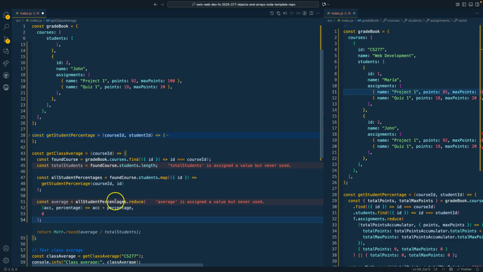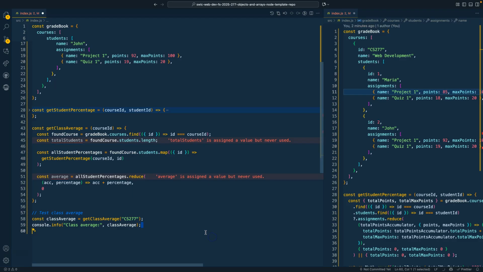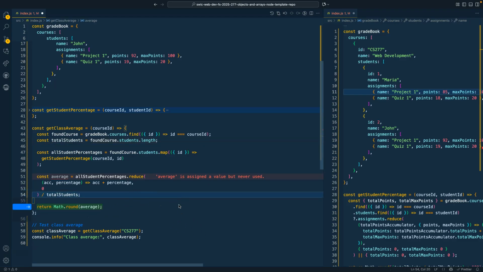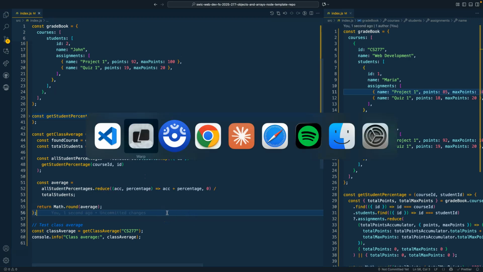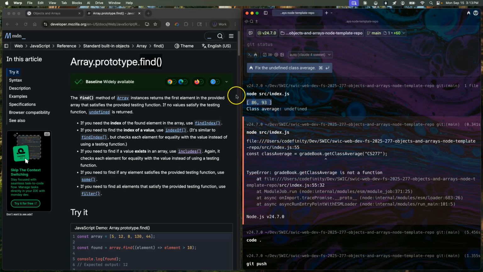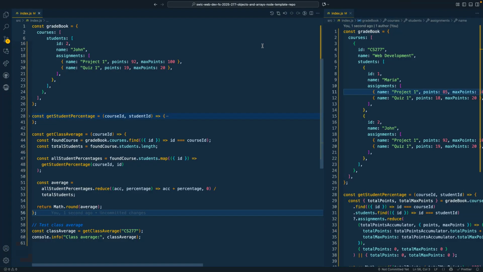Now, we saw that was just an array of the percentages, so this is a very basic implementation of reduce. And then we want to divide that by the total students. And maybe you want math.round. So there you go. We can run that code since we already set it up to run that way. So the class average is going to be 90, which makes sense.